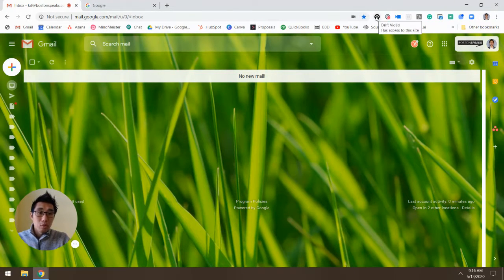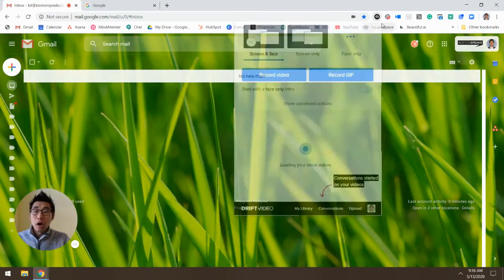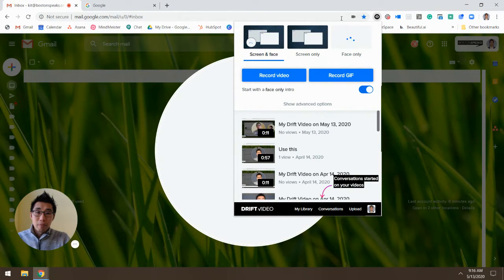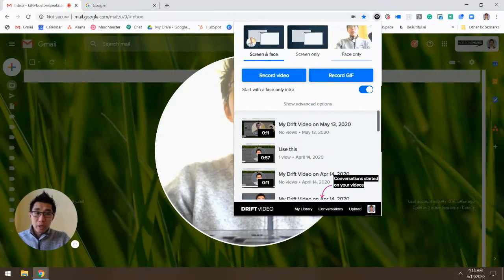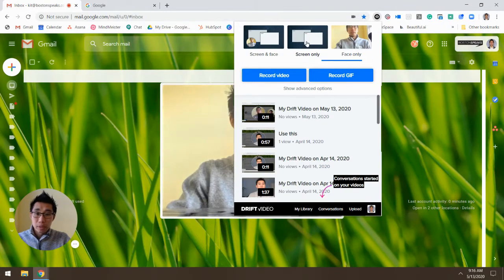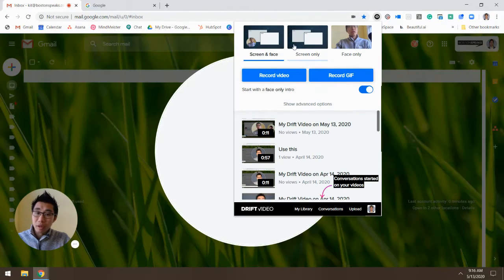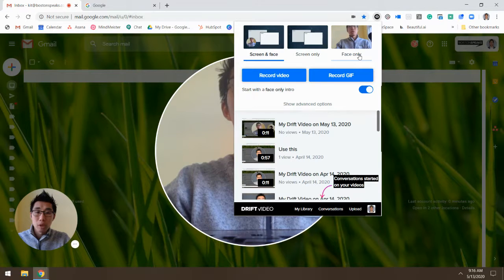When you click into one of these, they all are a little bit different, but as you can see, I'm clicking onto the Drift one. You can record your face only, just the screen only, or screen and face. Most of these will have this option. You can record a video.